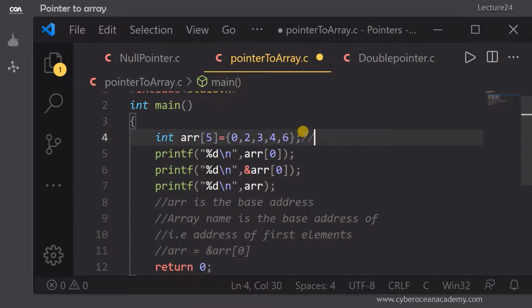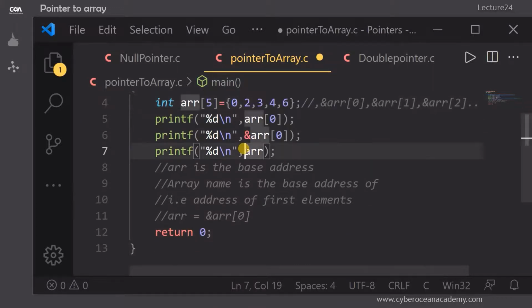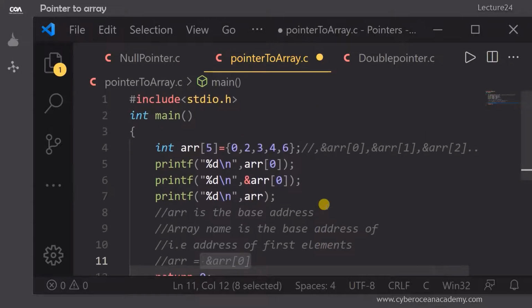When you want the address of the second element, you write ampersand arr[1]. Same way you write ampersand arr[2] for the next element, and so on. So we write ampersand arr[0] for the first element. But when we use only the array variable name, it behaves as the address of the first array element. By default, it is the address of the first array element, and it is also known as the base address of an array.